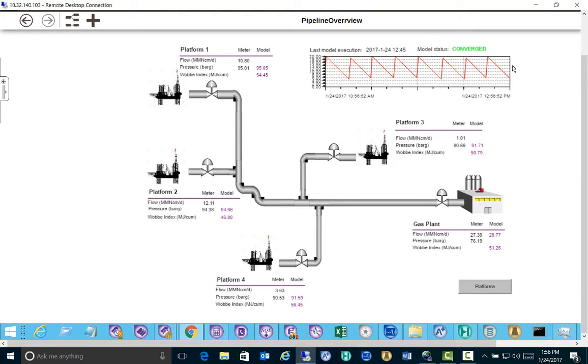On the top right corner of the screen, a number of KPIs are displayed to indicate the last model execution timestamp, the model convergence status, and the watchdog of the online system. The trend chart displays the built-in watchdog tag from the Aspen Online project, which indicates the online system health. The watchdog value is initially set as 20 and decreased by a value of 1 every minute during the model execution. As soon as the new model execution starts, the watchdog value is reinitialized back to 20.